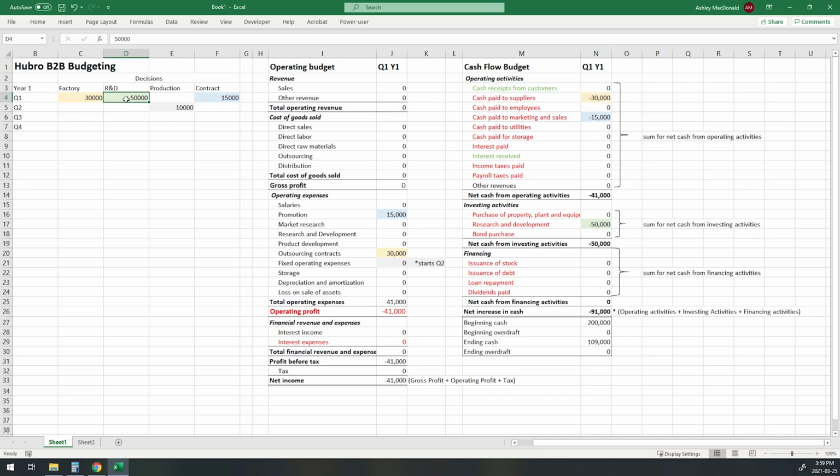We also have a research and development activity. Now, even though there is an item on the operating budget side, we record that on our cash flow, not on our operating budget, and we don't need to get into why.